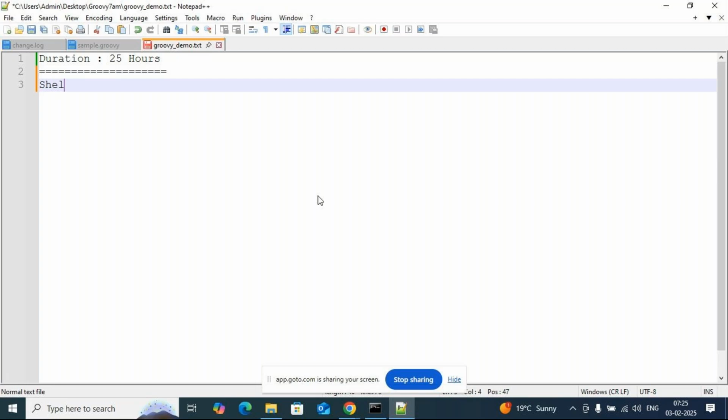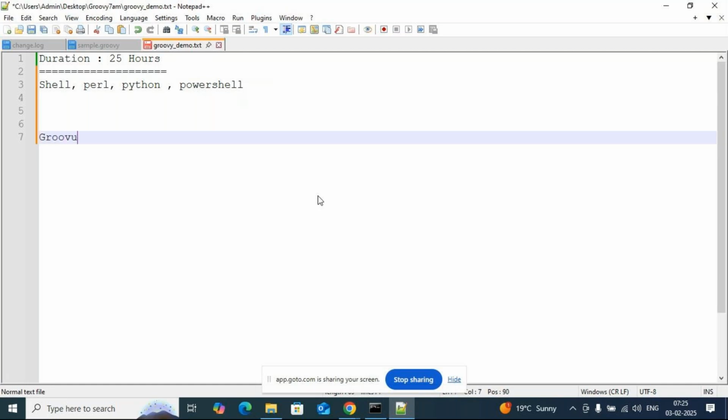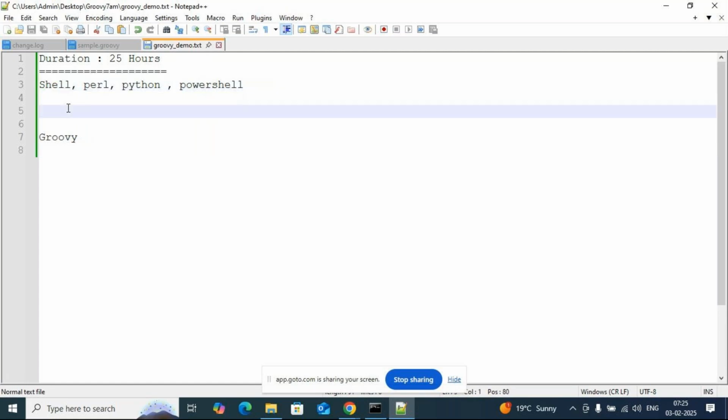If you take shell script or Perl or Python, and PowerShell also, there are a lot of scripting languages like this, and here we have Groovy. Shell scripting, Perl, Python and PowerShell are all independent languages. For example, with shell scripting, if you have an idea of Linux commands, you can write a shell script to automate Linux administration, or whatever you are working on with the Linux platform.